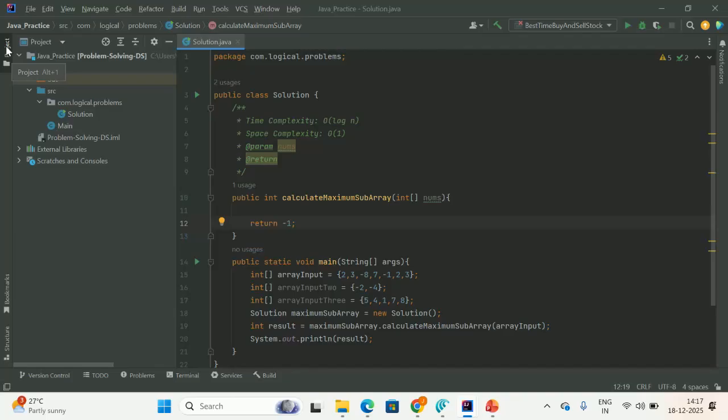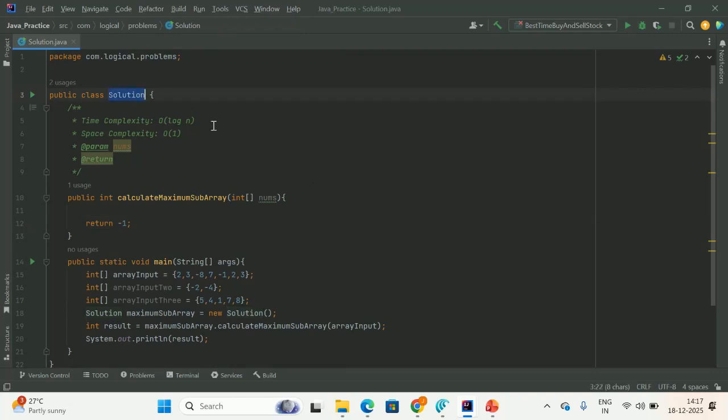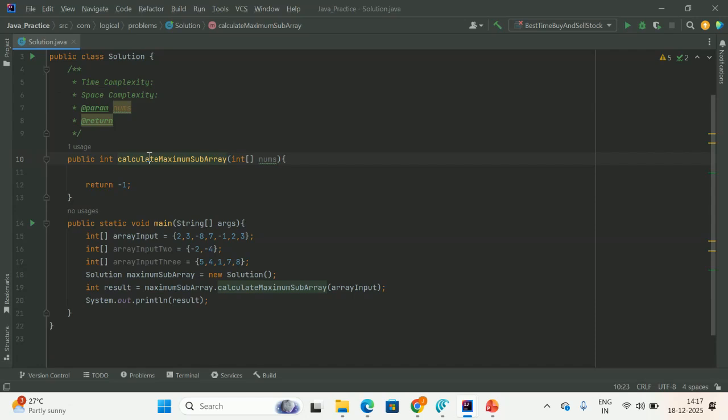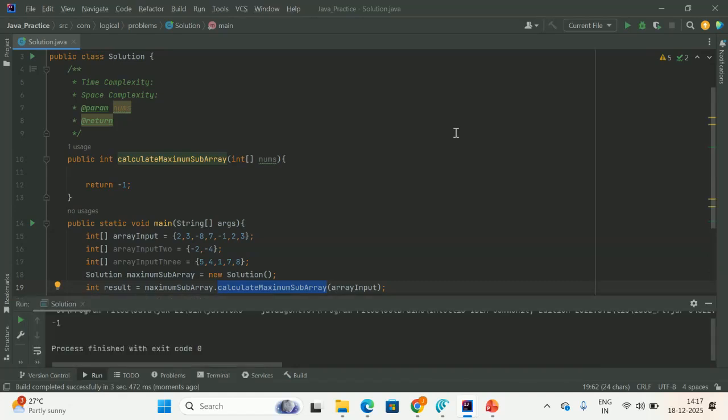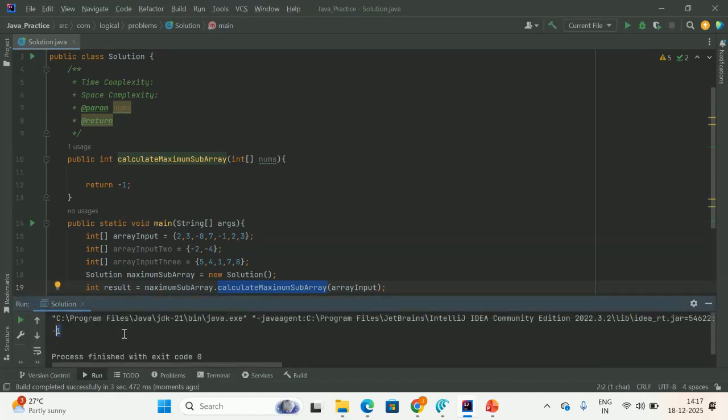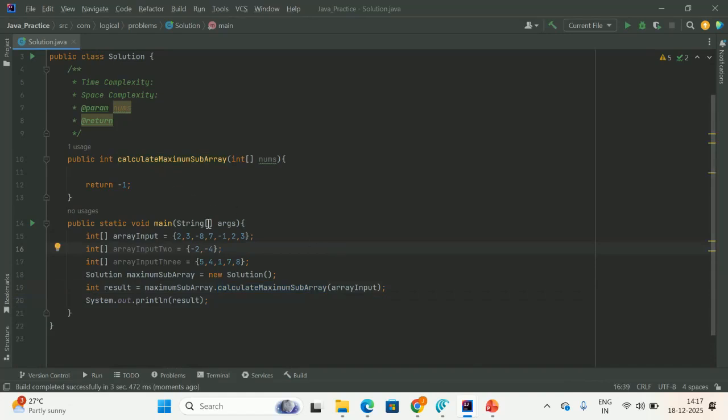as expected. I have created a solution class. We will come back to the time complexity and space complexity. I have created a calculate maximum subarray method and just returned -1 for now. We have seen the examples in the PPT, and I have given them here, created an object and called the method. We will run this program to see whether the initial setup is proper. Yes, it returned -1 and the initial setup is good.